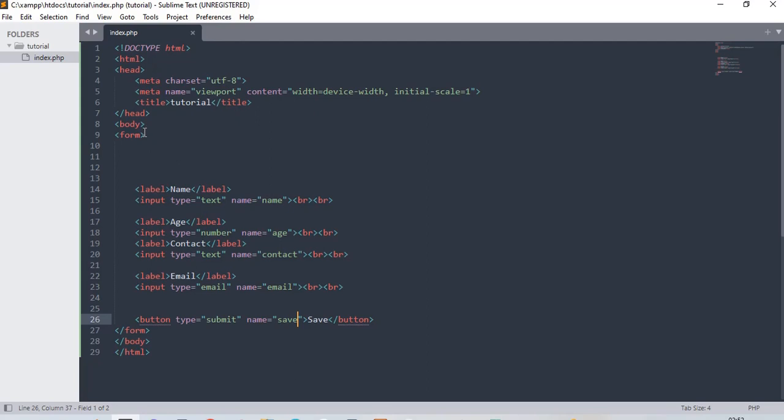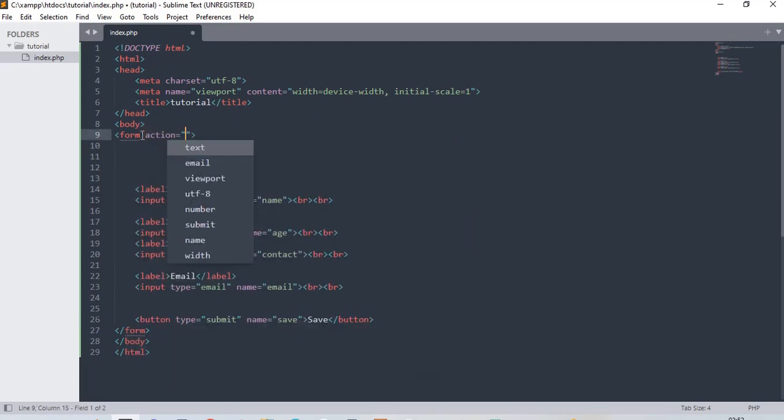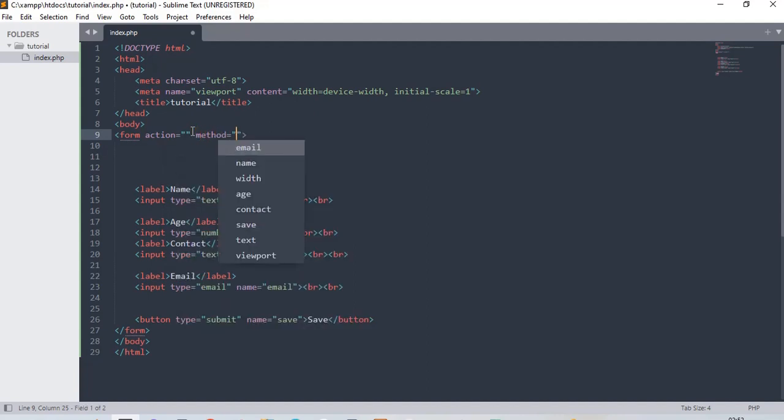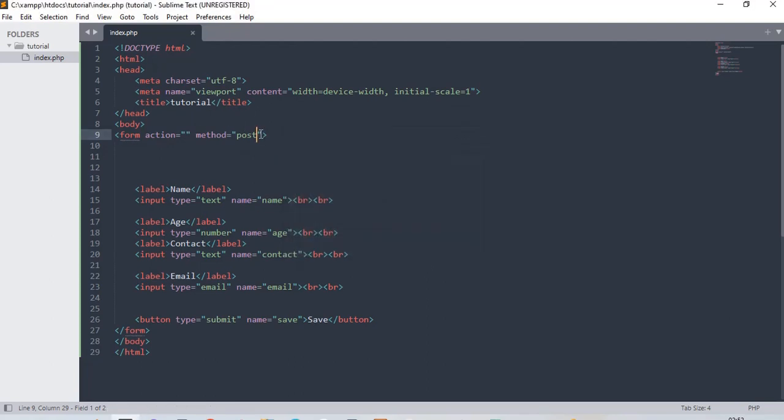So you come here to form and say action. Here we can give the action page onto which we are going to write PHP code to store these records. But most importantly, you say method is equal to post. You can give method post or get, but post is mostly used because it's more secure than get.